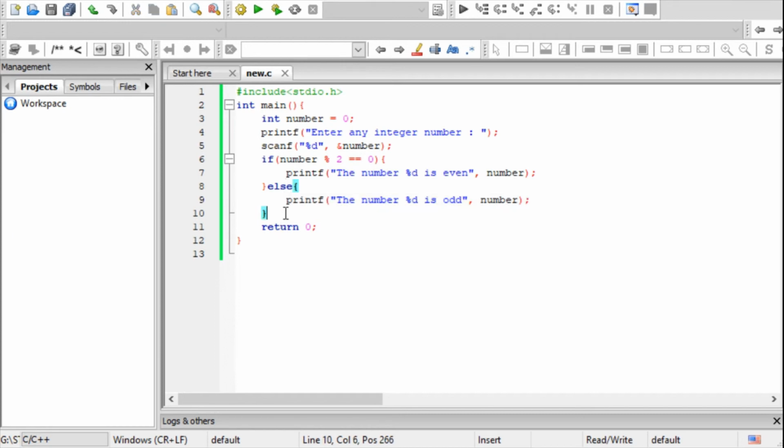Now if you don't have the else part, you can write the if statement alone, and you can also use an if statement within an else statement. It would be like if this condition is true, else if this condition is true, else if this condition is true. It can repeat endlessly. Let me show you by modifying the same program a little bit.